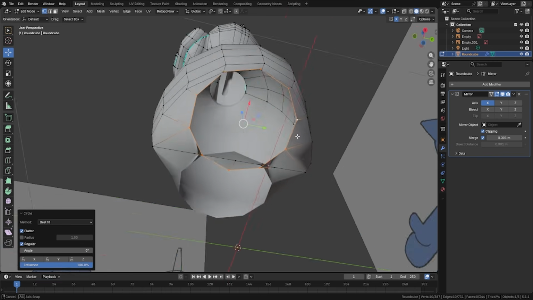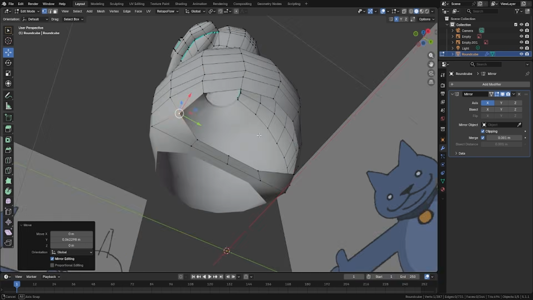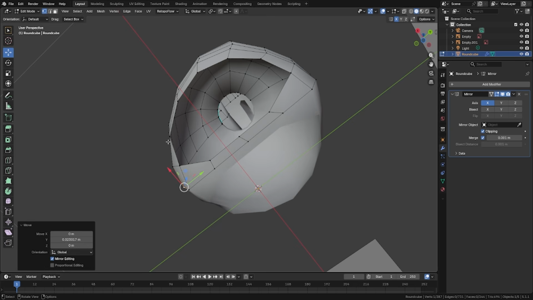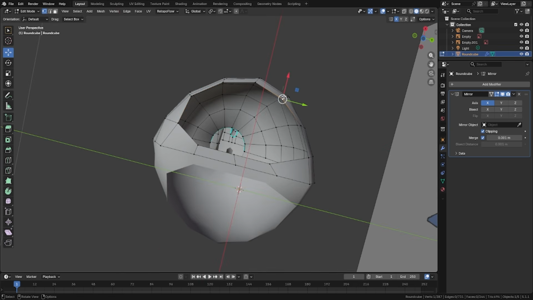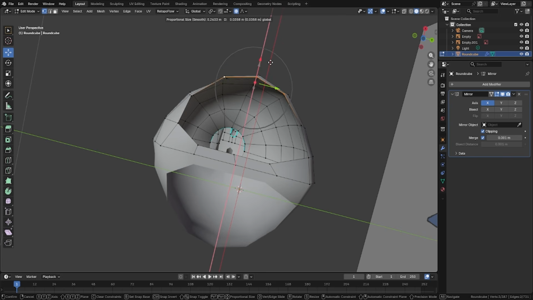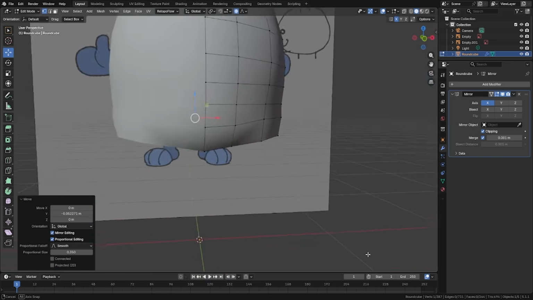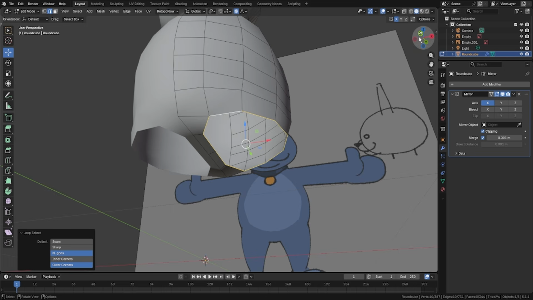Now, you could loop cut it, but it does that. And we don't really want that. So we're just gonna edit it ourselves. Like cool dudes. Proportional editing. Yep. There we go. And now we just edge select.